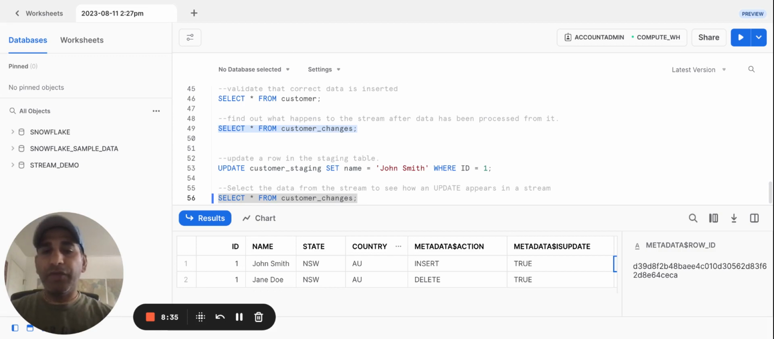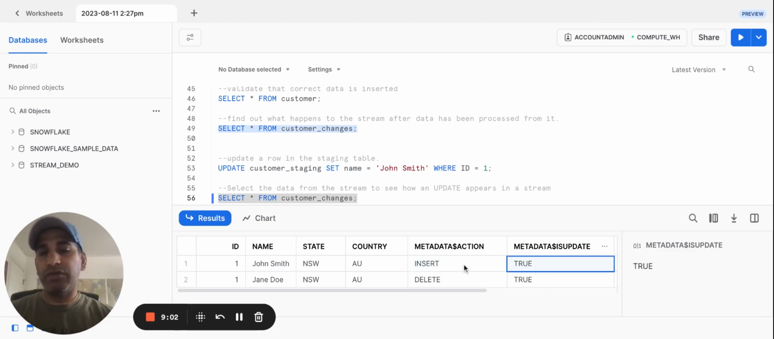And if you want to take only the insert records and not the updated ones, then we will also use this criteria where metadata action is insert and metadata is update equal to false. In that case, we are going to capture only inserted records, that is, the new records. If you want to capture updated data as well, we can use both conditions, insert as well as true. So depending on our business requirement, we can specify one of the criteria.